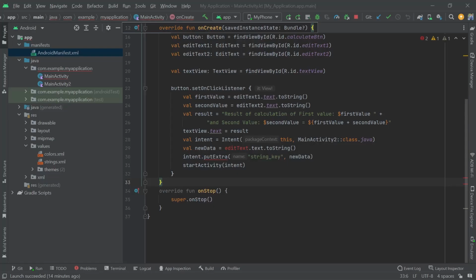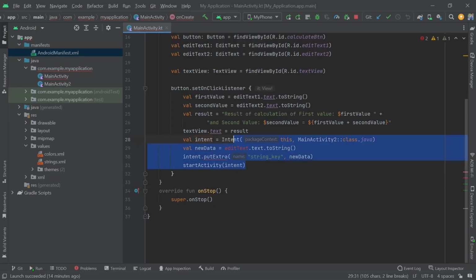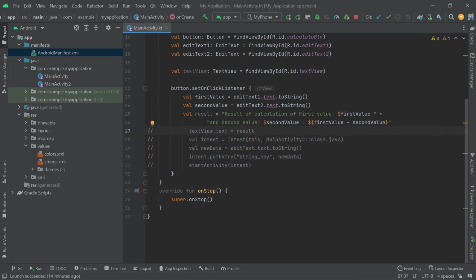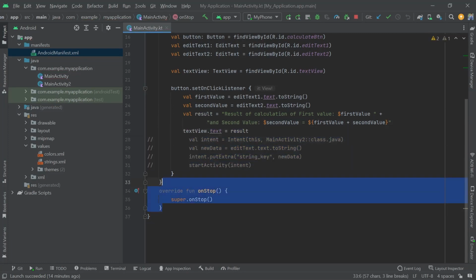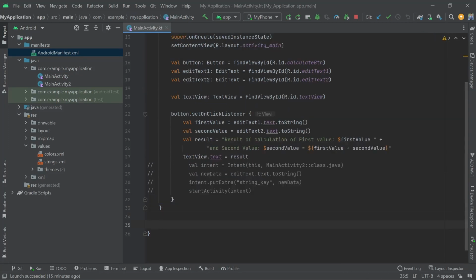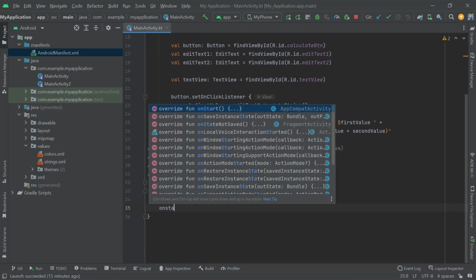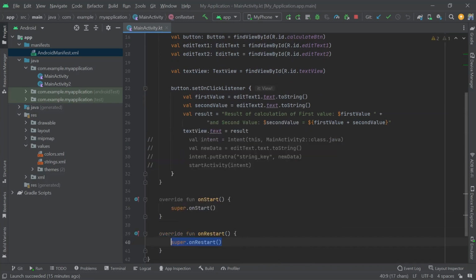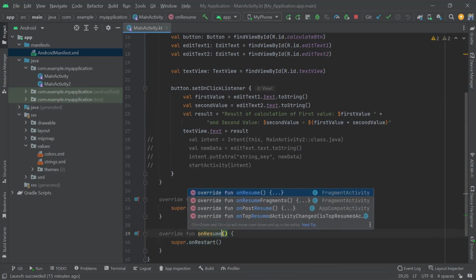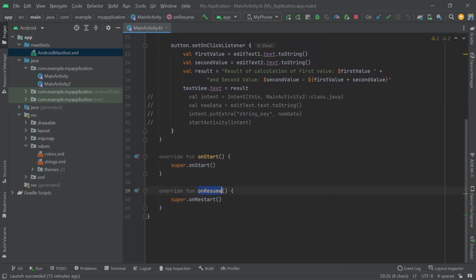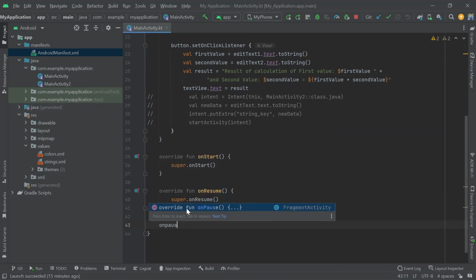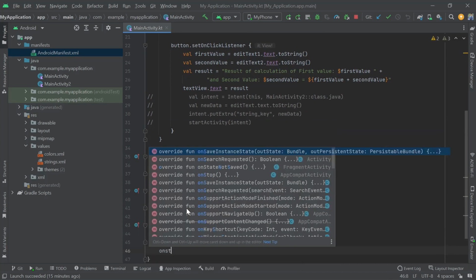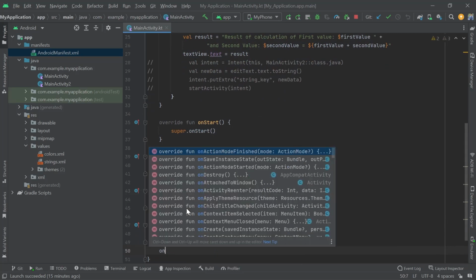So let me implement all of these methods here. I will comment out this whole thing first, note this line, and override all the methods here. First of all, after on create, I have my on start method, and after this on resume. Okay, not on restart, on resume. And after on resume, I have my on pause method. After this on stop, and at last on destroy.